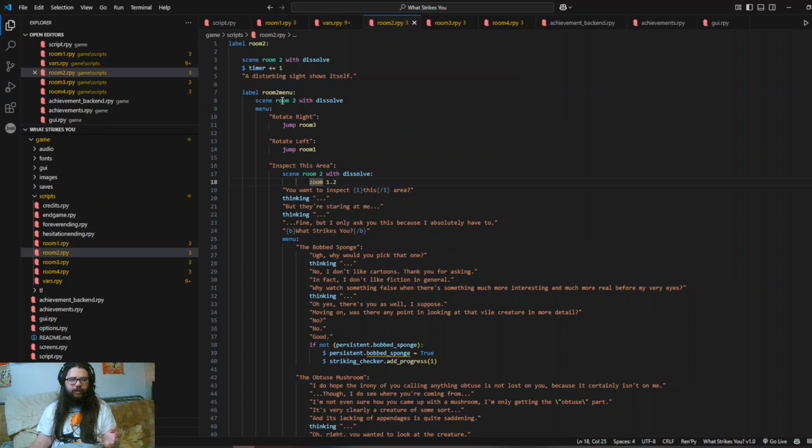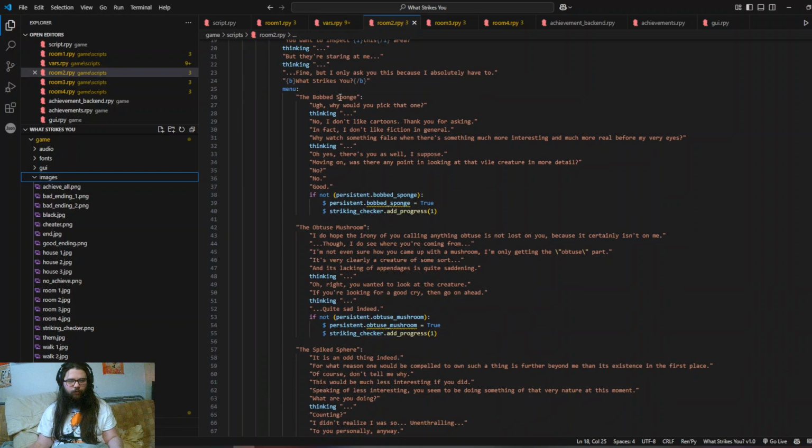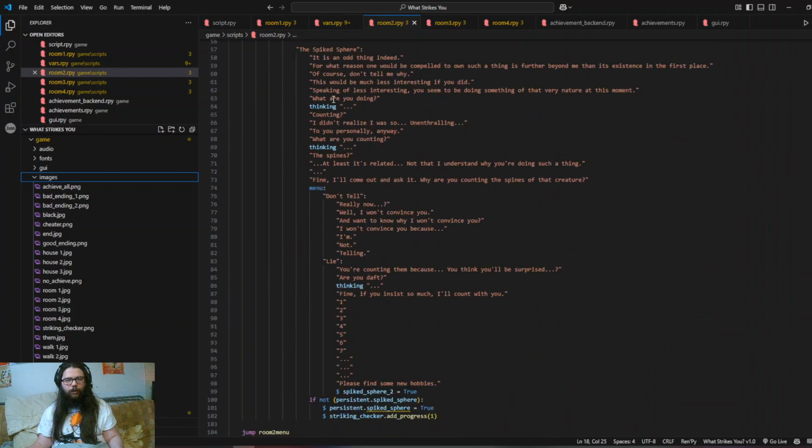So you can do scene, room 2, which is the image name, with dissolve. And like I mentioned, images, it knows where to look, so you don't have to surround the file name with quotes as a string. You just do scene, and then the file name with the spaces, but without the extension. And then it dissolves in, you add this with, and then the transform. So in this case, dissolve. There's a bunch built in.